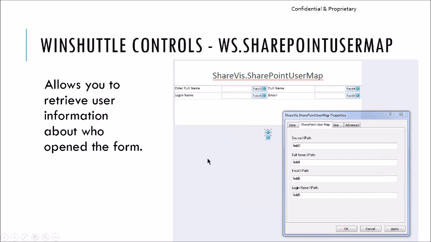Our SharePoint User Map allows you to retrieve user information about who opened the form. So, we have a question?